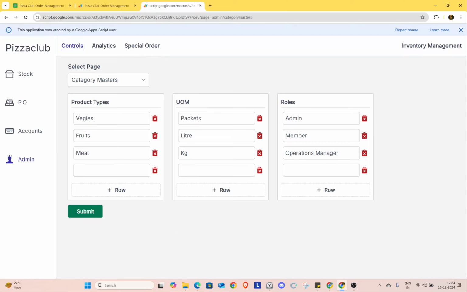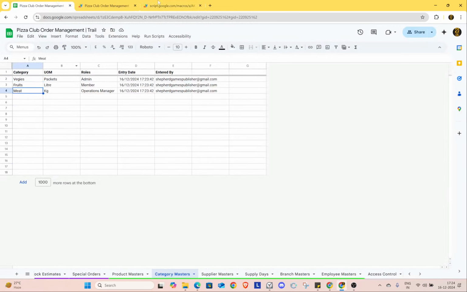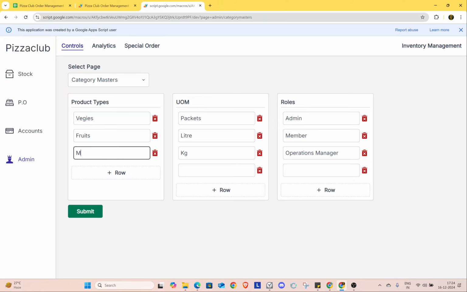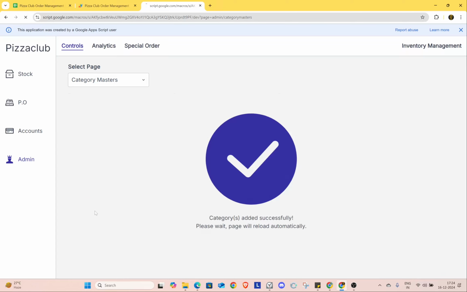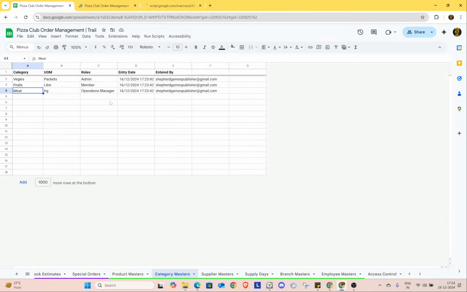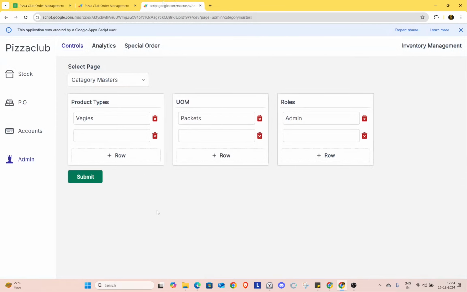So you can modify, you can edit, so you know the picture, right? Just for demo purpose I'll remove meat. So it should remove, oh okay, fine. I'll add meat, I'll add maybe others or something. So it will resubmit the data. Okay, so it will resubmit the data. So this is how it works.